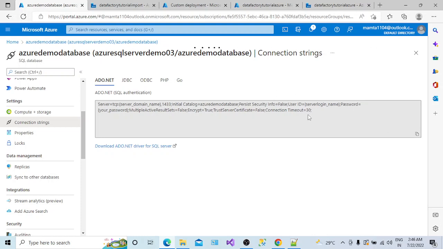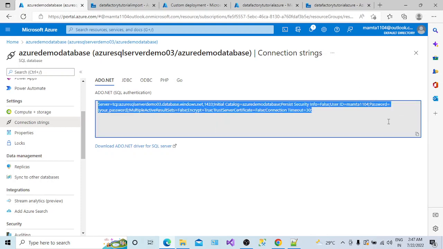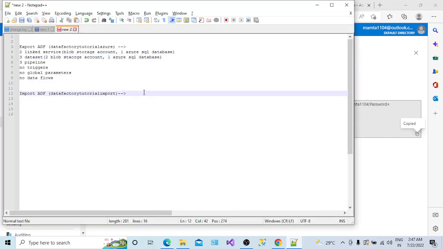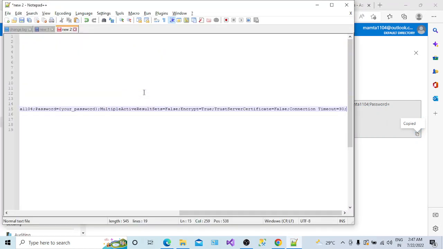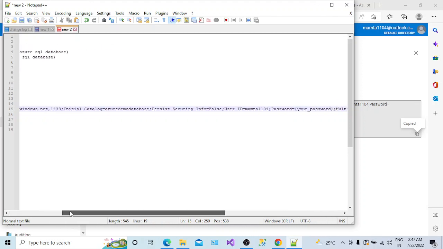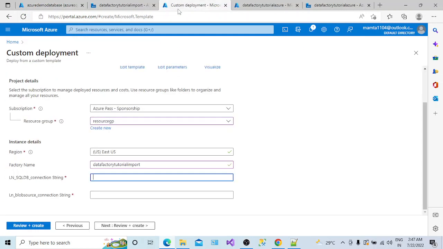It is still loading. Copy. Okay, because I need to change the username and password. Okay, the username it took, but the password I need to provide. So that's why I have to copy it. Go here and first I need to provide my password. And the same, this entire connection string, when I give my password, when I provide my correct password, I need to copy this entire connection string and go back to the custom deployment and provide this connection string.